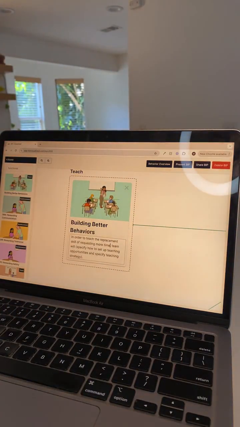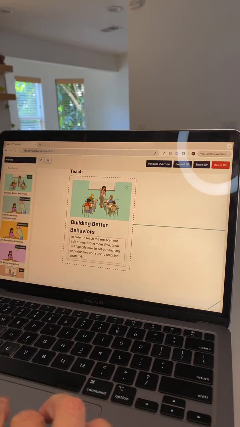Okay, how do we want to teach this? We're saying I want them to learn to request more time. Mom says it's time to get ready for bed, and I want my learner to say, oh, can I have 5 more minutes, or can I finish this game? How are we going to teach that? We can't just say teach that, we need to describe how.